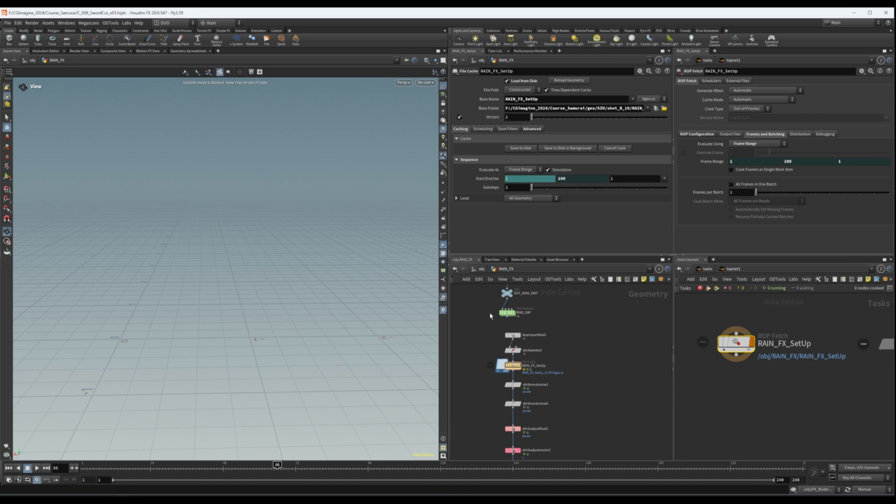All right, if it's a simulation in here, you need to also do something here: cook frames as a single work item, all frames in one batch. You see here, when work items from the same frame range are grouped into a batch, that is scheduling a single job. This is used for simulations where each frame depends on the previous frame.